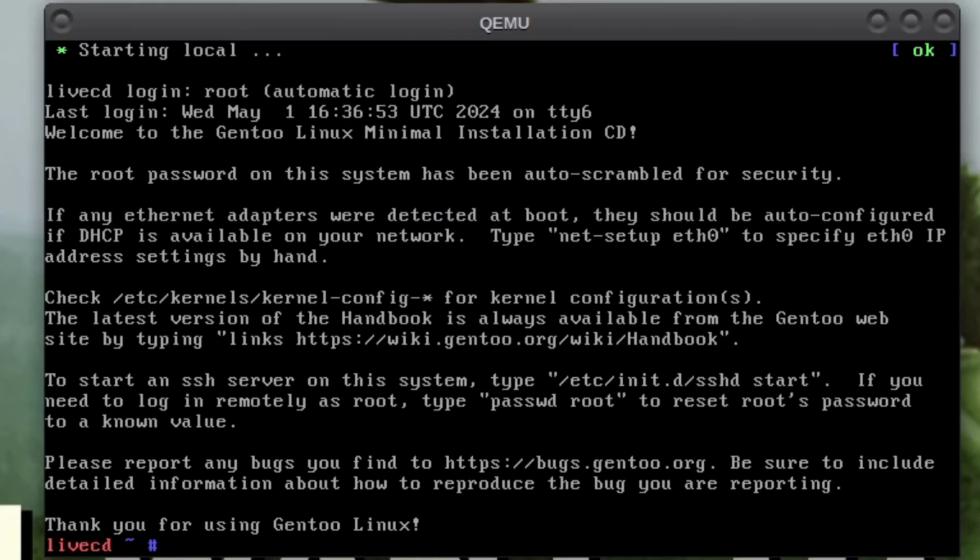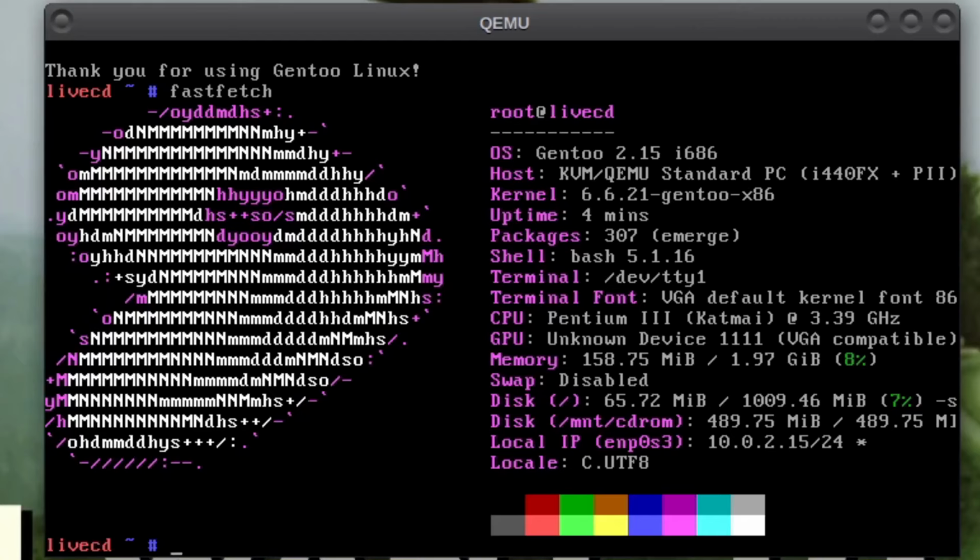That boots. Now, if I type in fastfetch, you can see I now have the coolest live CD ever to exist. Right, guys, I hope you learned something with this one today, and yeah, bit of fun on it.